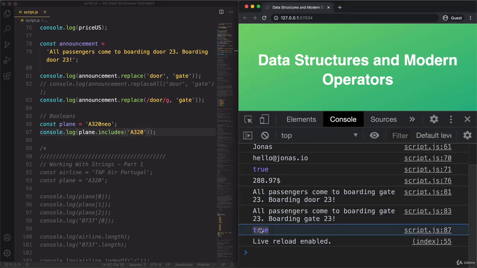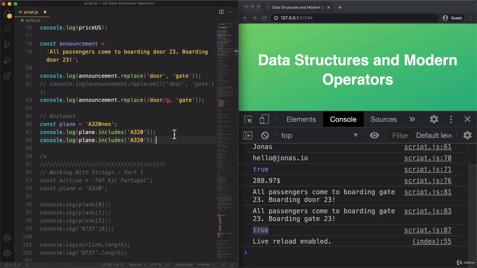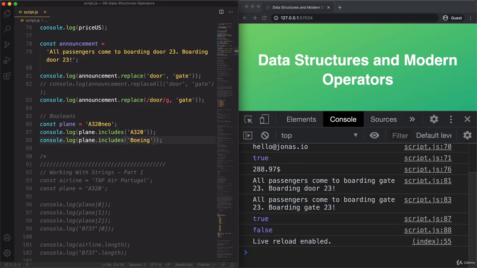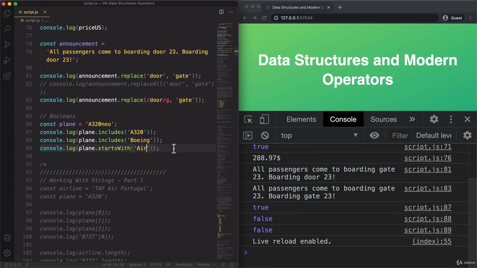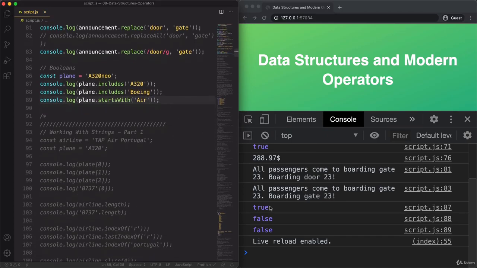And indeed it does. So this airplane here is the Airbus 320 Neo, but it still includes just the A320. Now, let's say if it includes Boeing, and of course it doesn't. And now there's another one, which is startsWith. And this one is also actually very much used. I remember using it very recently. And so in this case here, it is false. All right. But then if we change this here to Airbus, then it is indeed true.